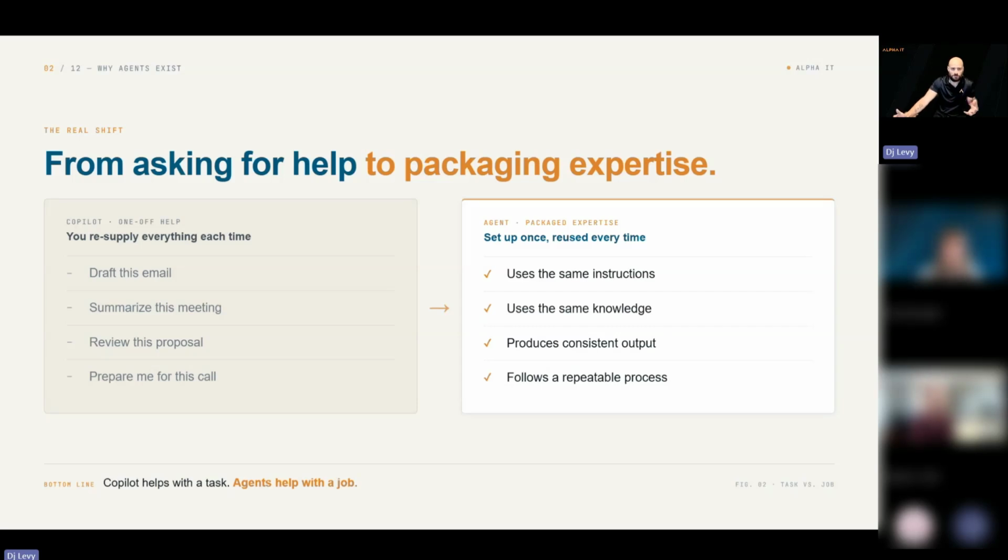Obviously it's not about replacing people. It's not about building some giant automation on day one. The value is much more simple than that. Agents reduce repeated explaining, they reduce repeated searching, and most importantly, in my eyes, they reduce the inconsistent outputs. And so they help the team follow the same process more reliably. Copilot is great when the work is different every time, but agents are useful when the work follows a pattern.